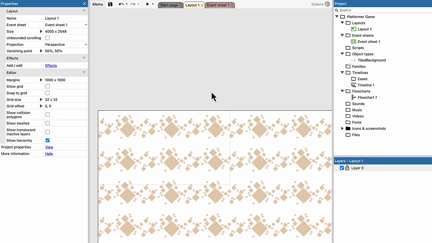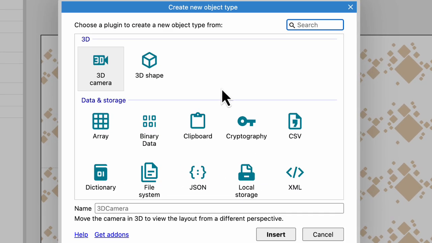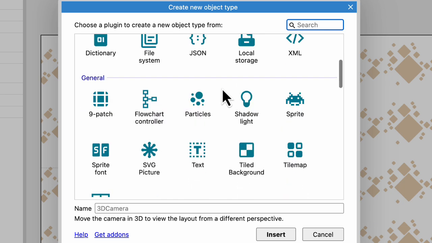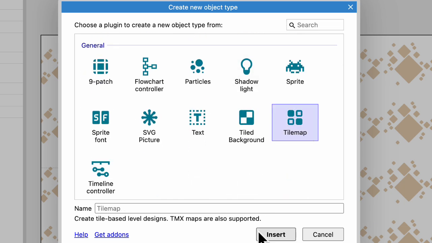Next, we're going to create our tile map, and this is the part where we are going to design the look of our platform. So we're going to double click to open up our Create New Object Type dialog box. We'll go to General and we'll choose Tile Map. And after we click Insert, we can click with our crosshair.